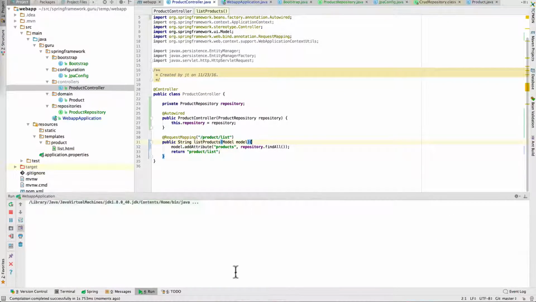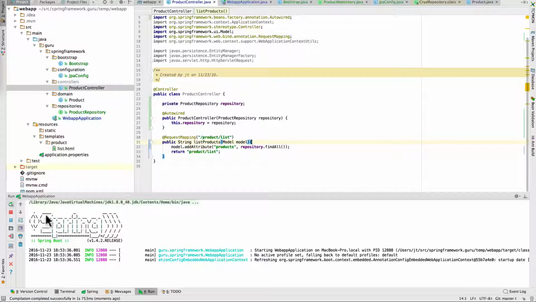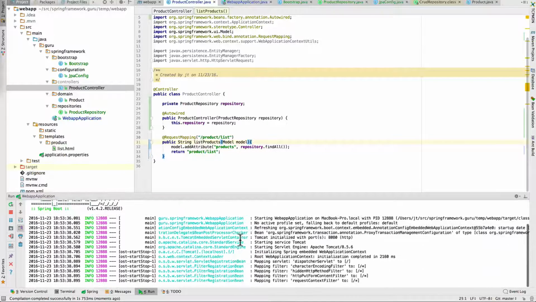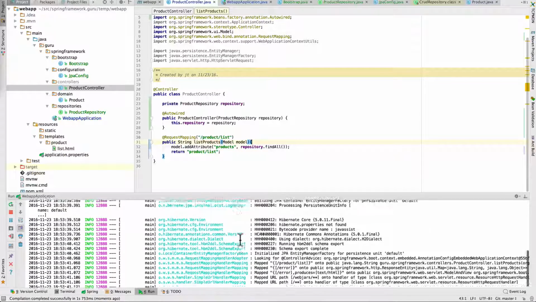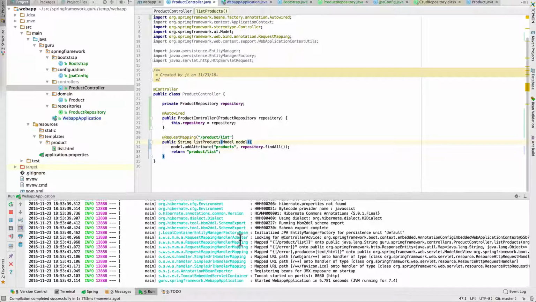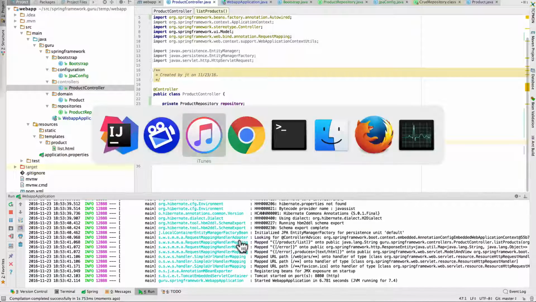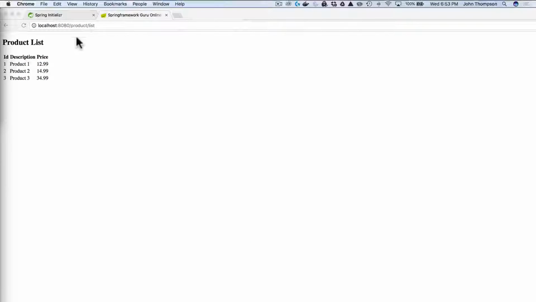So what I'm going to do now is let's go ahead and refresh this. So I'm restarting Tomcat. I asked it to restart. I still had it running from the last lesson. And we can see that it is coming up and there are no errors. So I'm going to toggle over to Chrome now. And let's see if it works.